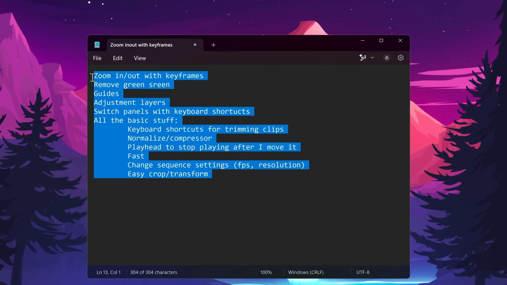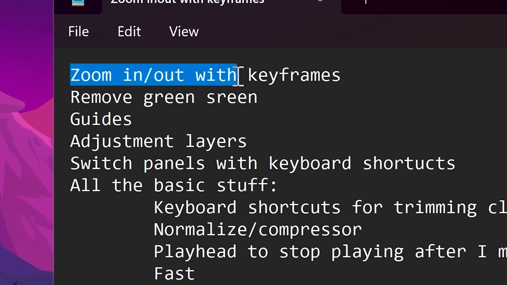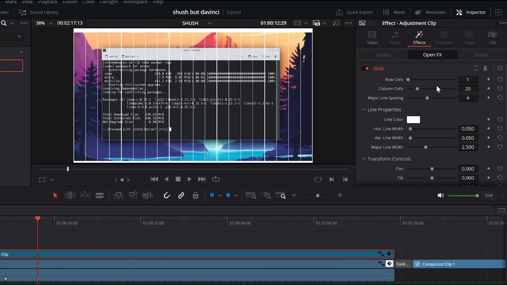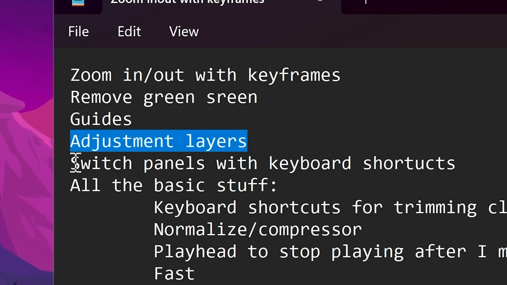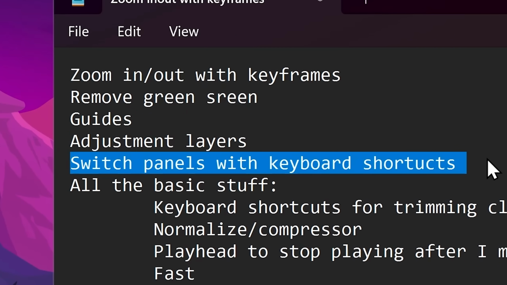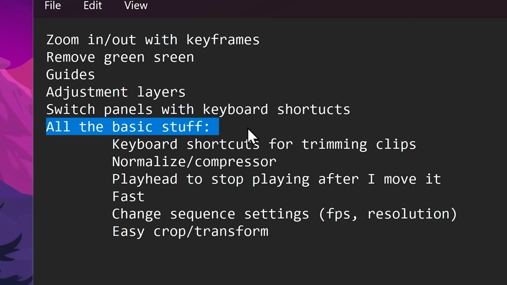I need at least all of this to be able to zoom in and out with keyframes, remove some green screen, add guides. DaVinci Resolve didn't have guides. Professional video editing software. Adjustment layers, switching panels with keyboard shortcuts. I absolutely love this about Premiere. And all the basic stuff that probably any video editing software should have.